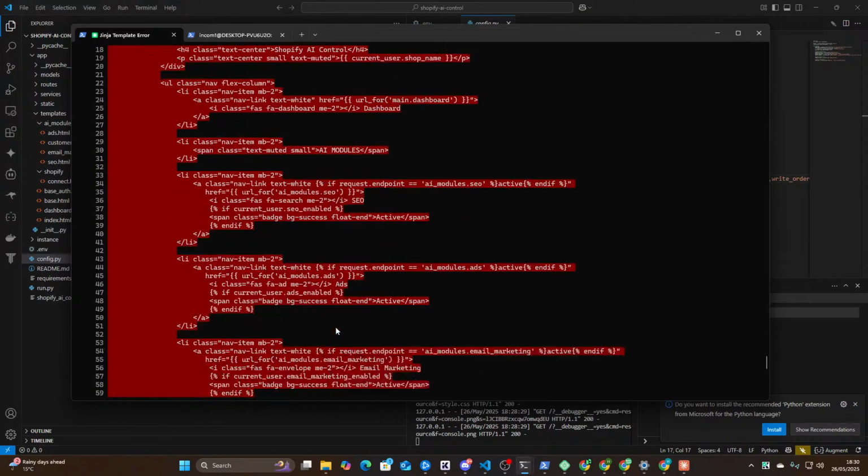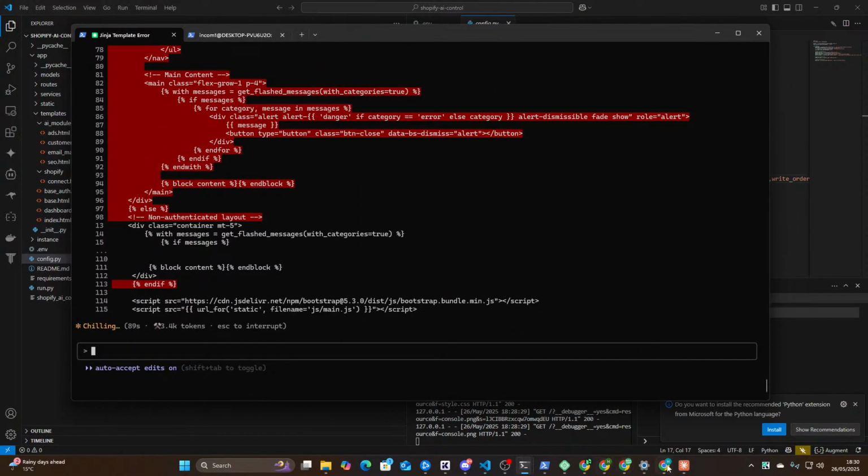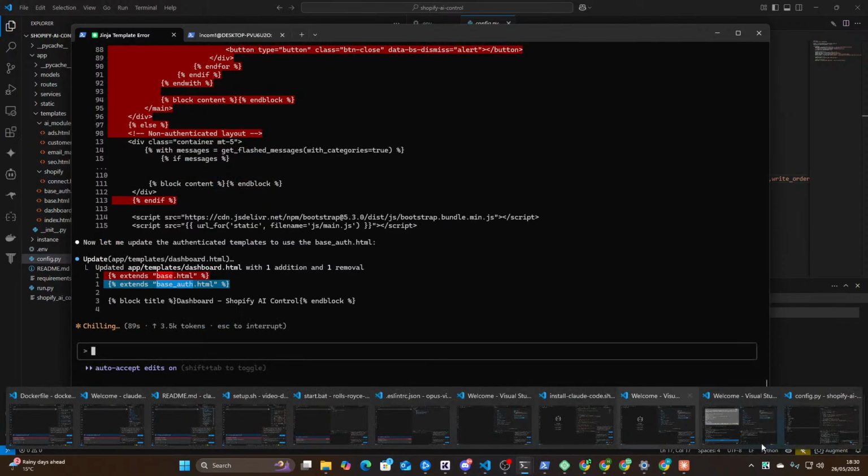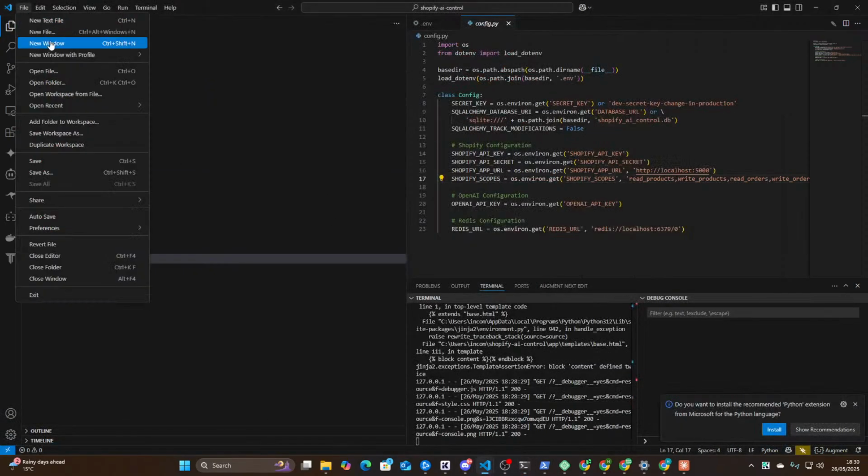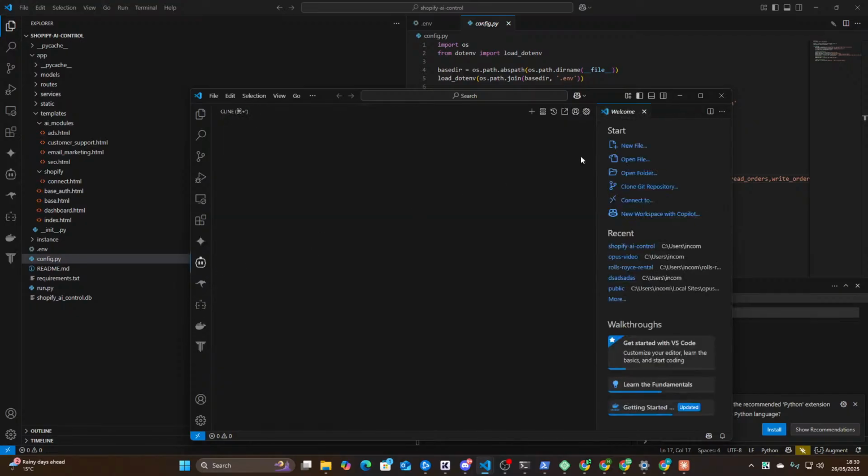This is kind of making a mess of things. I was kind of expecting this to be a bit better. Maybe we'll try using Cline or something at the same time.